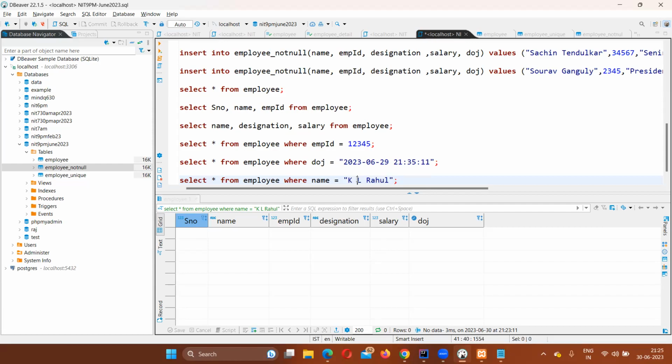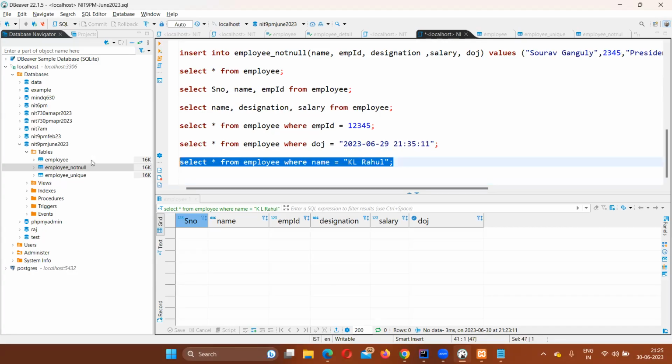So if I want one record, what should I do then? If I want my KL Rahul record, what should I do? Delete this space. Where should I delete this space? Yes, exactly. Between K and L, I should remove the space. Yes, you have got a record.